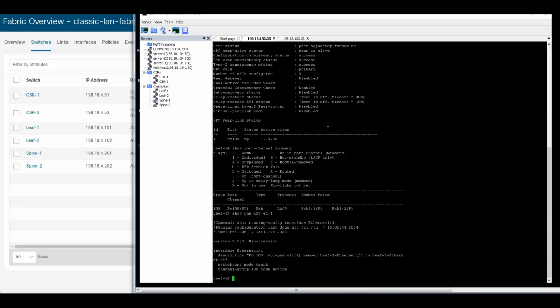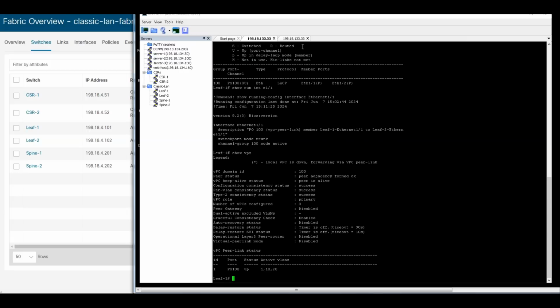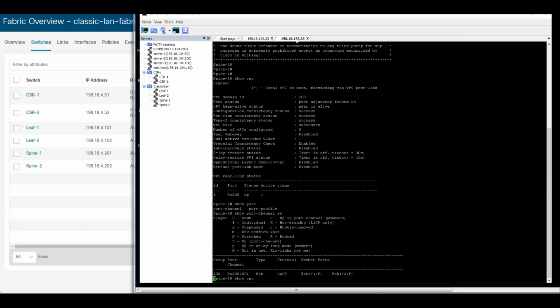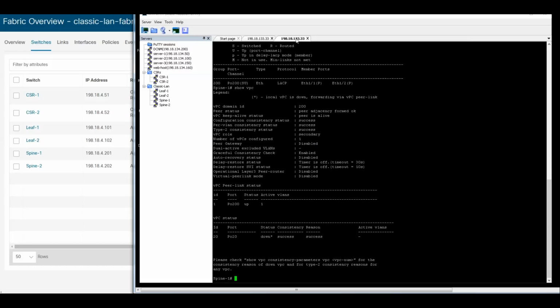After that, we're going to show VPC on the spines. While I'm seeing the VPC ID 20 is down, this will change after we configure the leaves.